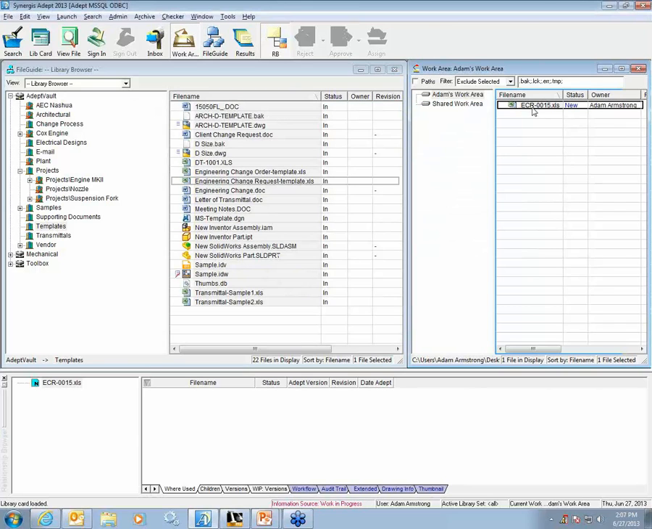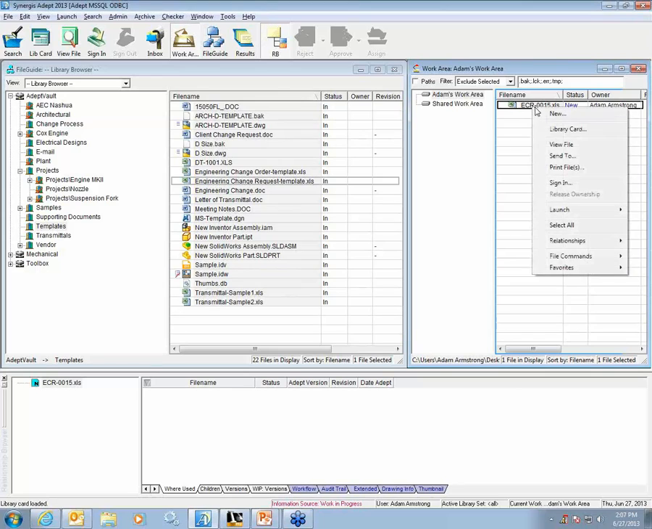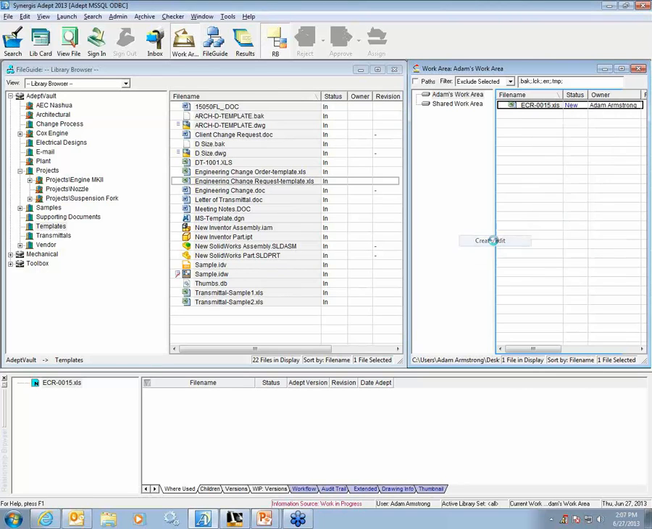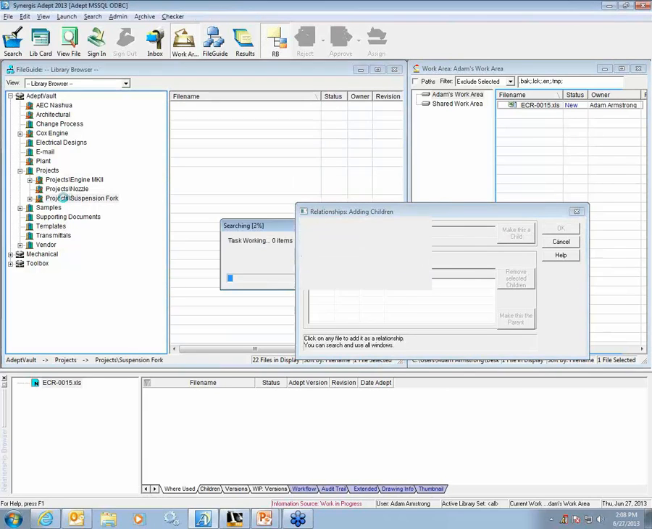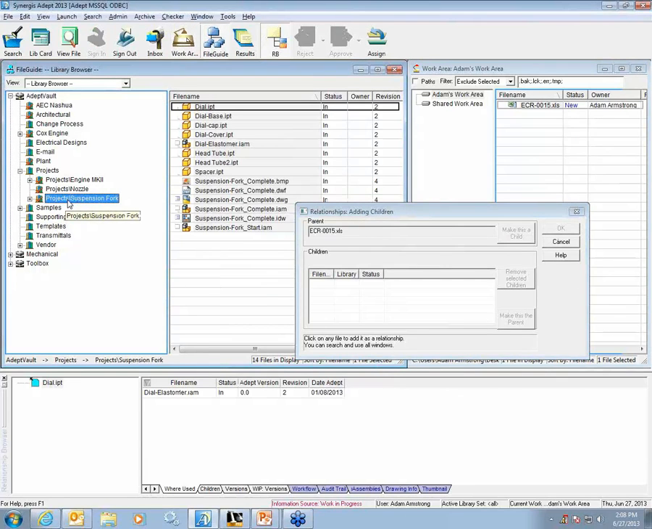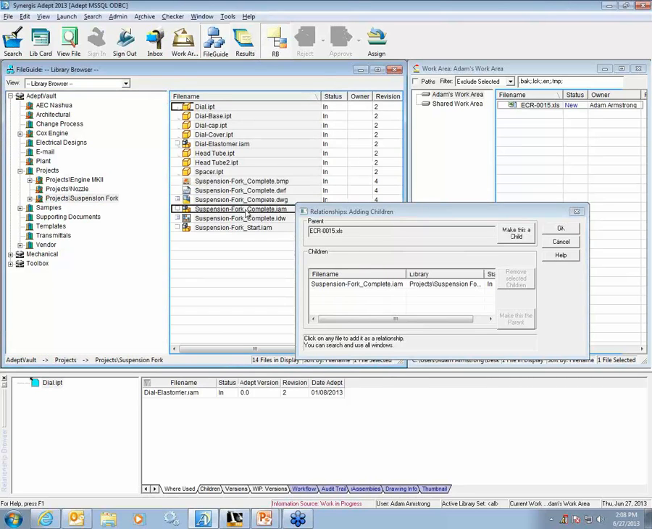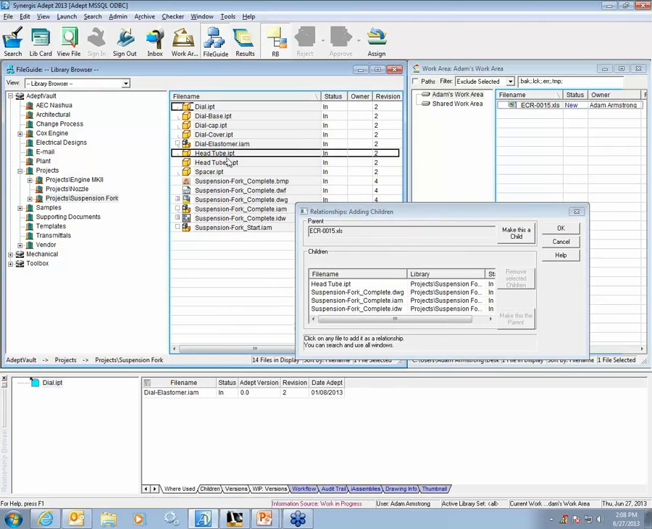So as the engineer, I now want to relate my different documents or drawings to the ECR for approval as they go through that process. So we can relate any other document in the system to our ECR. And I may use searching. I may use different browsing techniques that Adept has. In this case, I'm going to go to the project for this change. And I know as the engineer, it's going to affect this assembly and my drawings and at least this part.